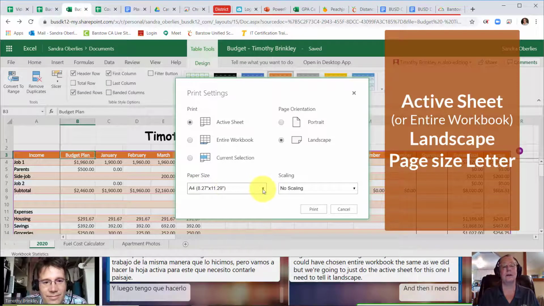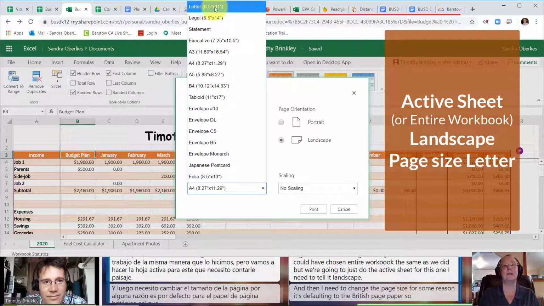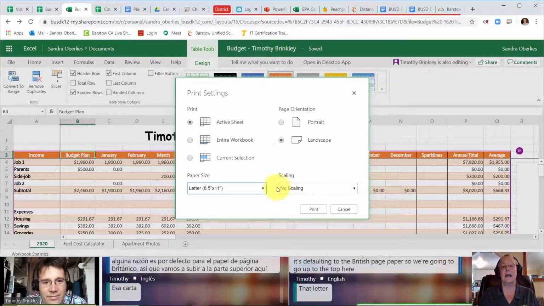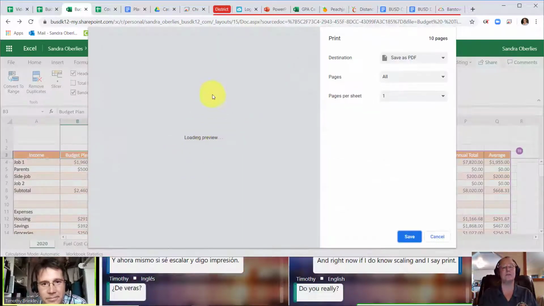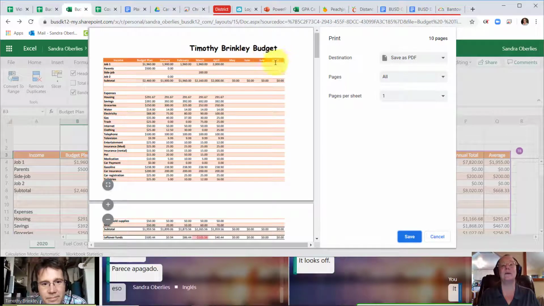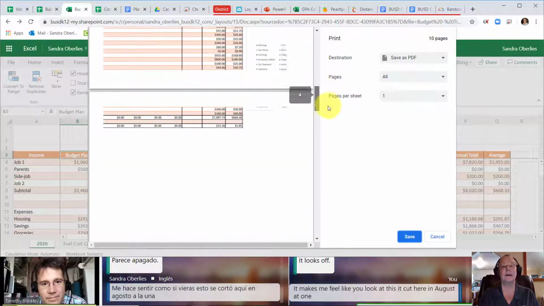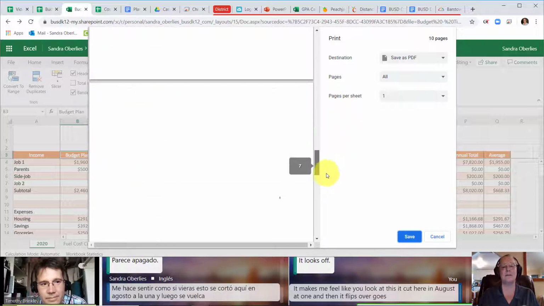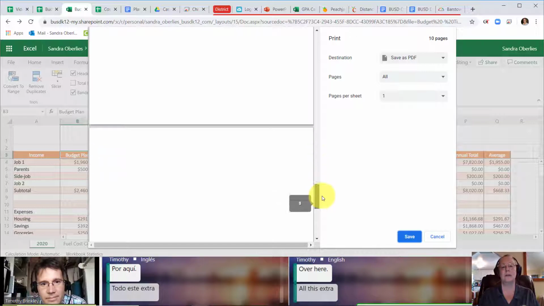For some reason, it's defaulting to the British page paper. So we're going to go up to the top here and choose letter, 8.5 by 11, and then the scaling. And right now, if I do no scaling and I say print, it gives me this preview. But look at this. It cuts here in August at 1, and then it flips over, goes over here, and then notice I've got all these extra pages. Oh, look at this. There's this funky S in the middle of there. I don't know what that is.